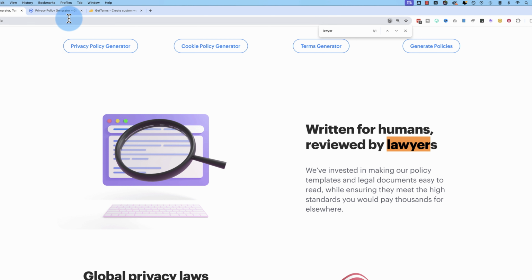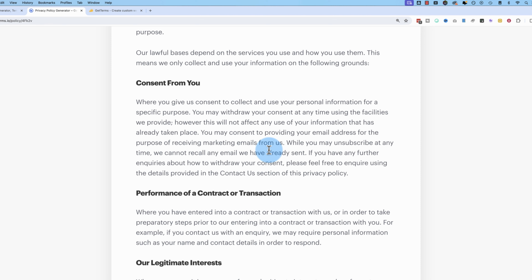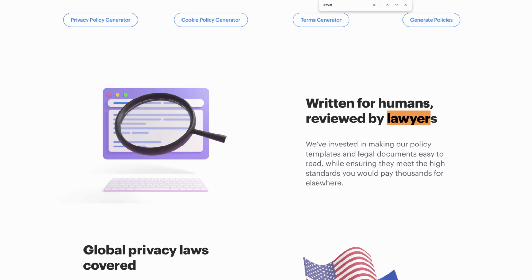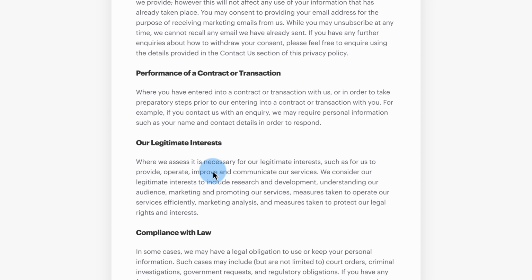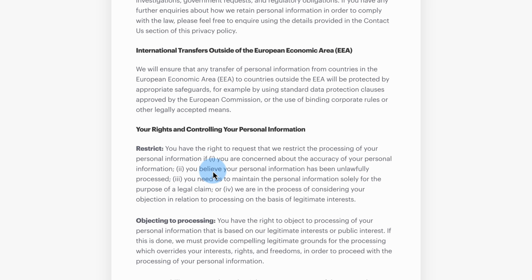I'm not saying that this specific privacy policy right here was reviewed by a lawyer because it was generated in like 5 seconds. But this is all template. So you enter your details, it generates your privacy policy from a template. I think those templates were reviewed by lawyers to make sure they're accurate and cover what's needed.